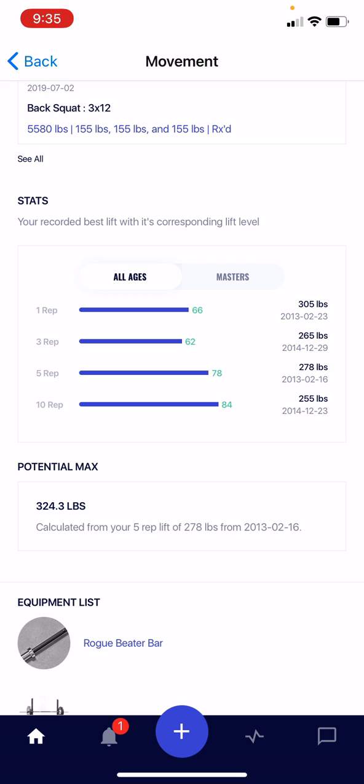So we compare that rep range effort. For example, this 3 rep back squat from 2014, 265 by 3, we compare that to all other 3 reps on btwb, and that's at level 62. So you can see the various different levels we have there, as well as the actual performance and the date it was performed on. So you get to see which of these you're most competitive at.